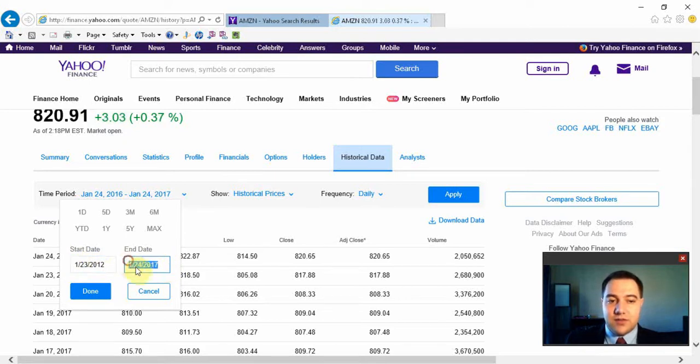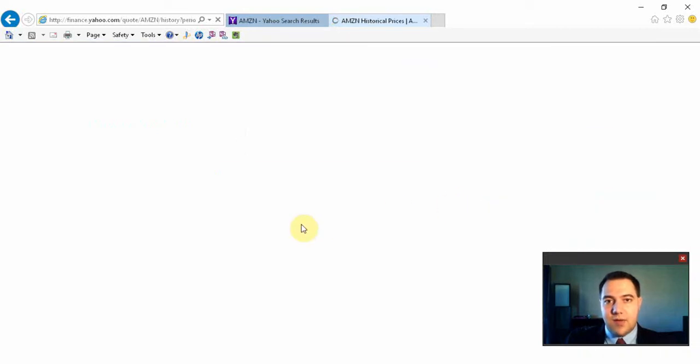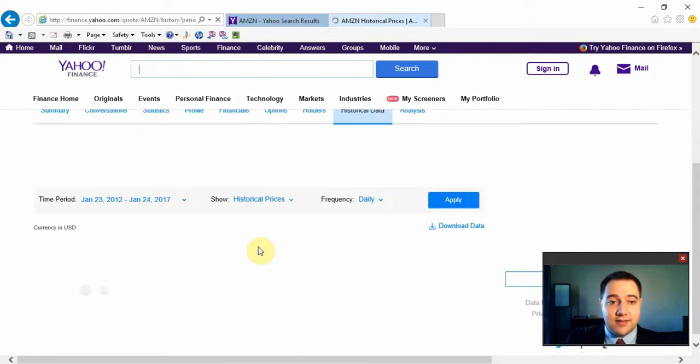You don't have to use January 24th as your end date. You can use whatever date you want. So I'm going to go ahead and click done. I want daily frequency, historical prices, and make sure you click apply. If you haven't clicked apply, then downloading the data is going to download whatever you searched for last.